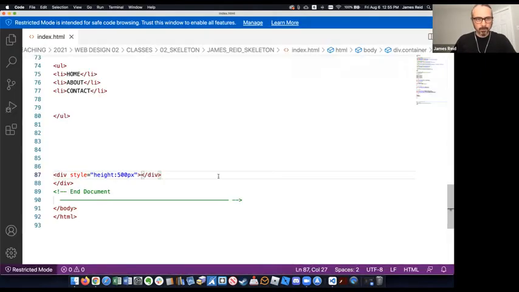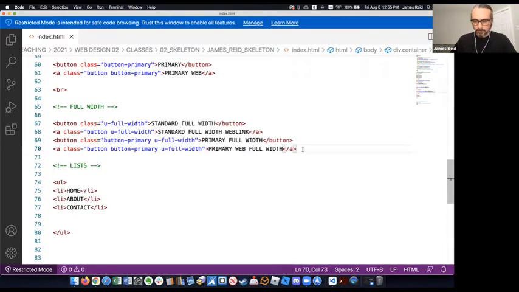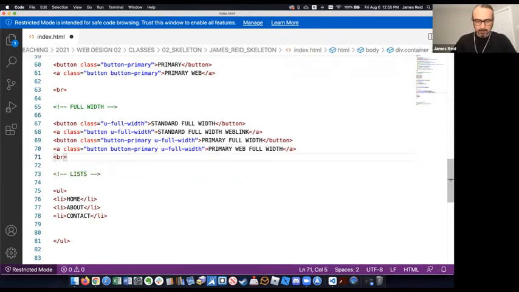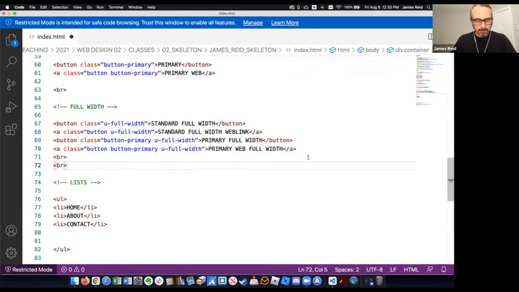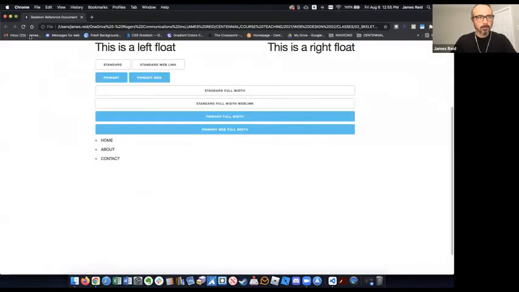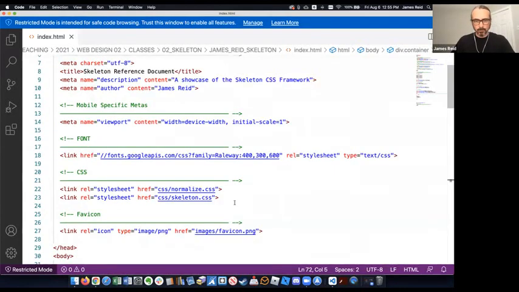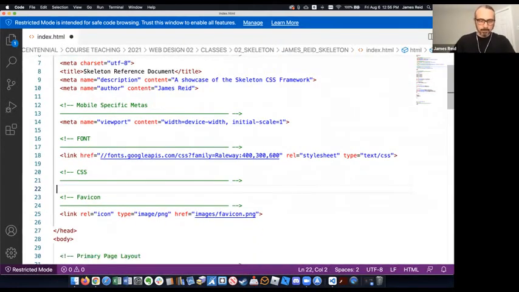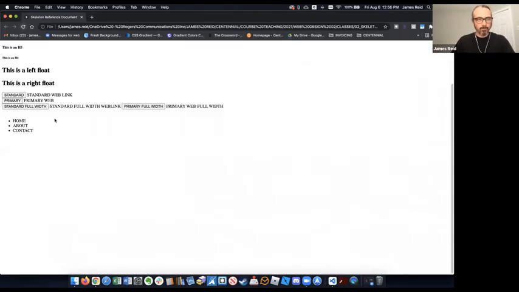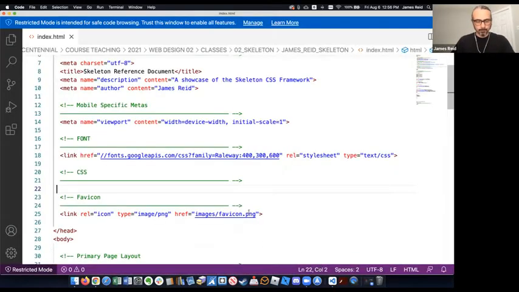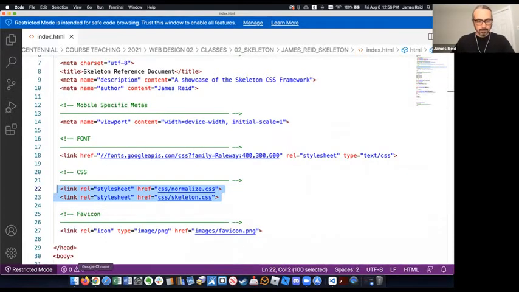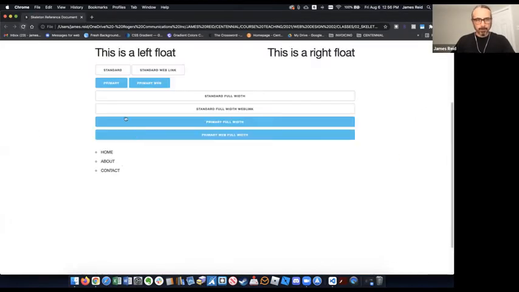I'm also going to put a couple breaks after my buttons because I don't like seeing that list. It'll give me a little bit of space. So you can just see how Skeleton treats lists, these little circular icons. Again, if we wanted to, we can delete the CSS and refresh our memories of what a standard HTML list looks like versus the Skeleton treatment, a little cleaner.